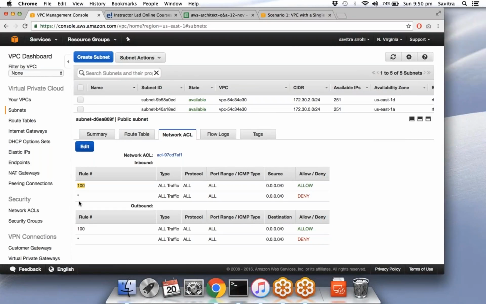So you can go from 100 to 110, 120, and so on. And the rules are evaluated in order, starting with the lowest number. If there's a match, let's say there's a network packet, and for that packet one of the rules is a match, then no further rules are evaluated. So that's how the ACL works. It's a little bit different from the security group, where you don't have this ordering. The security groups don't have this ordering. This ordering is only in the ACL.